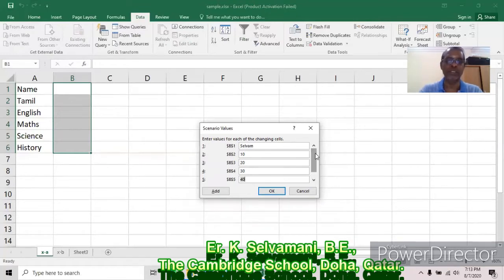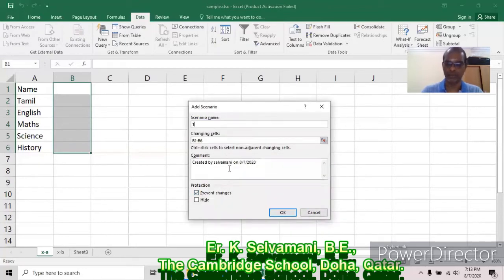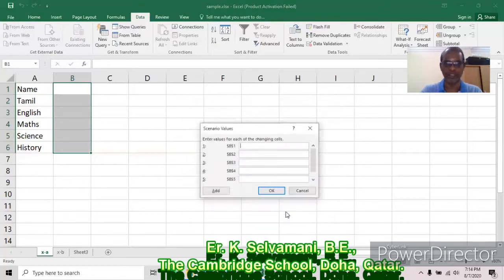Still 3 students are there, so I want to type 3 more scenarios. Click Add. Type 1002 here. So 1001 is the scenario name for Selvam 10, 20, 30, 40, 50. Similarly 1002 is the scenario name for Guru. Simply click OK here. Here I can type Guru's mark list, for example 35, 45, 55, 65, 75.